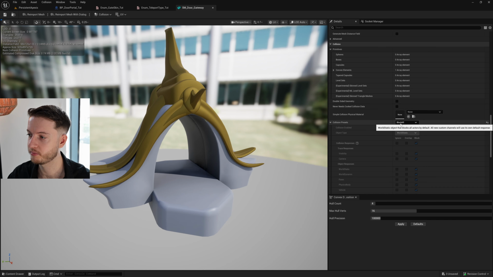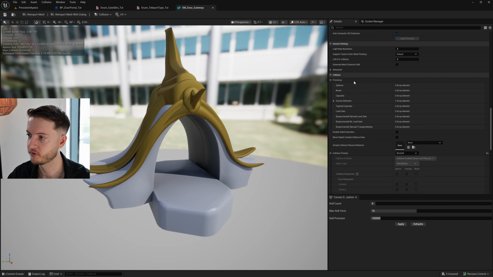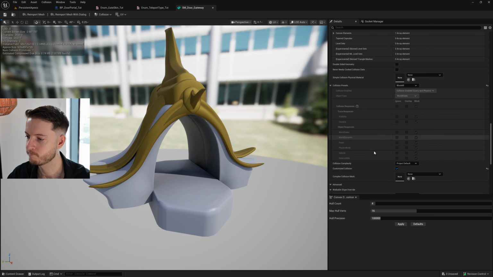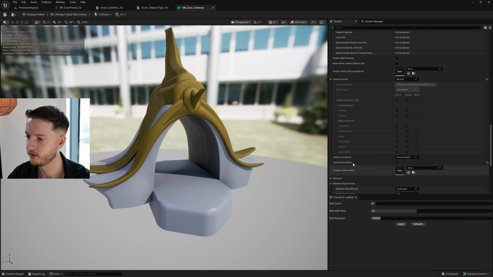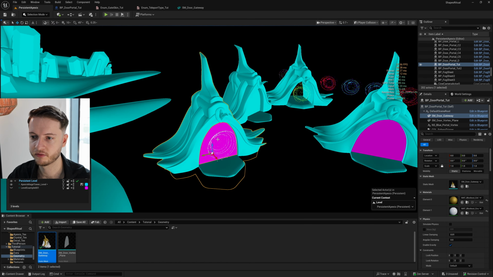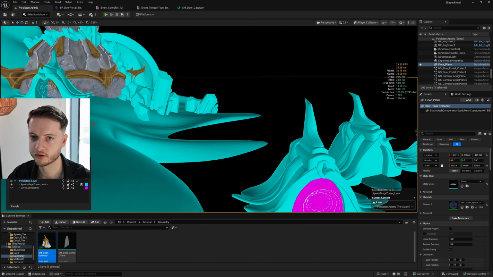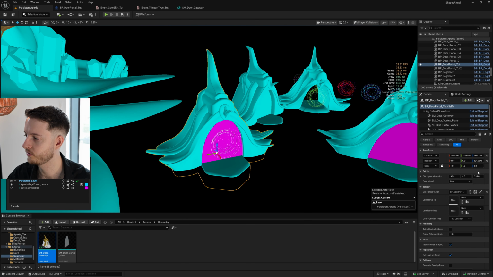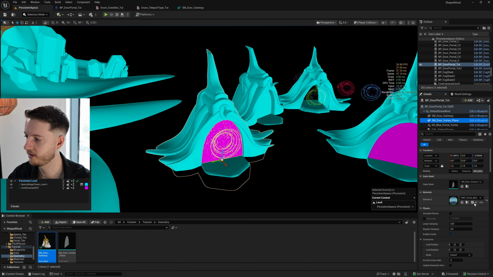So collision preset, I scrolled down to get to the collision part, should be block all, but under it we want it to say collision complexity, use complex collision as simple, and then hit save. Okay, and if we go back in the level, we immediately see that our art is now being used as collision. And then the next thing we want to do is click here again, and we need to select the vortex plane.